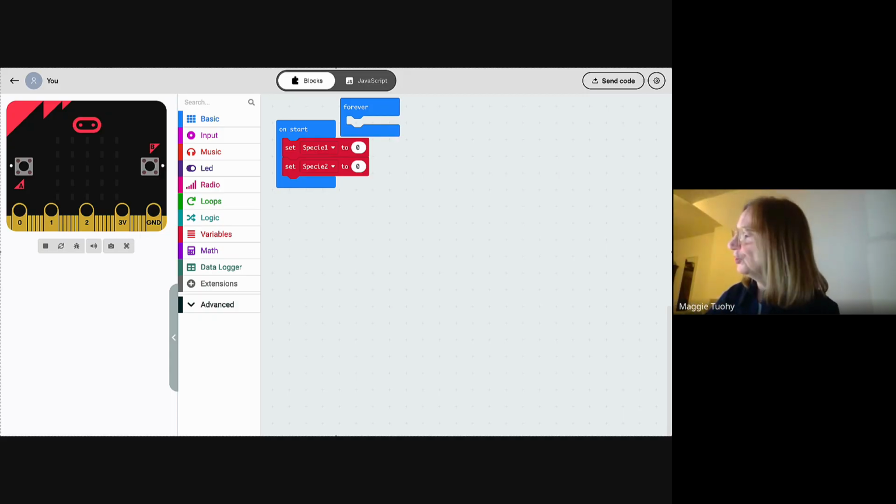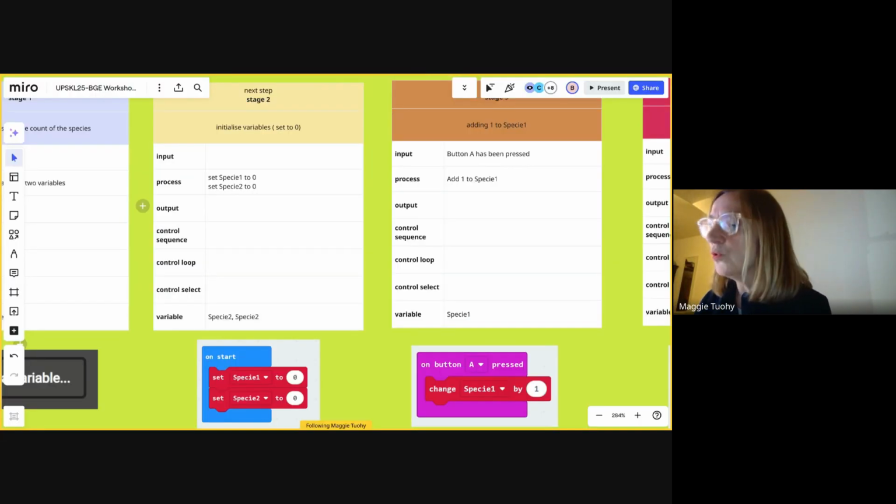And your code should look like the code on card 2. It doesn't matter if they're round the other way, if you've got species 2 first and species 1. Okay, yeah, I've got that.